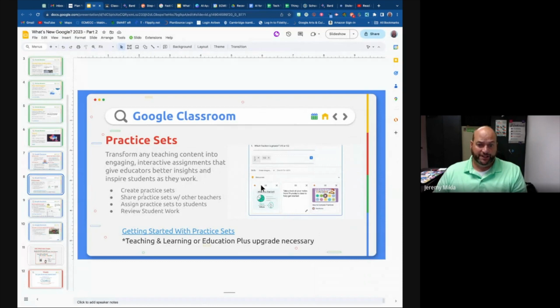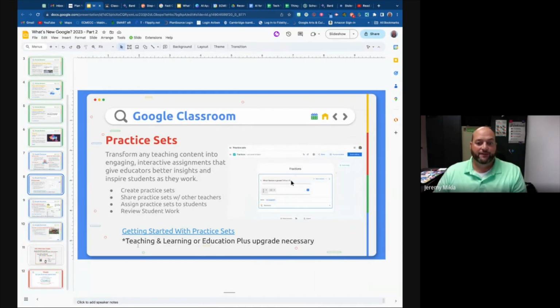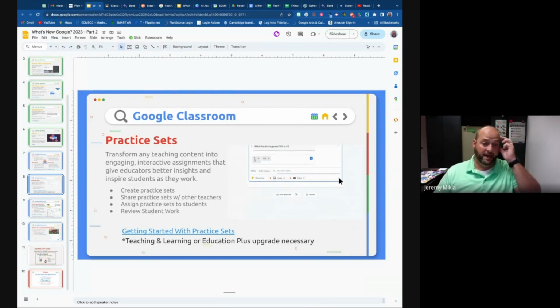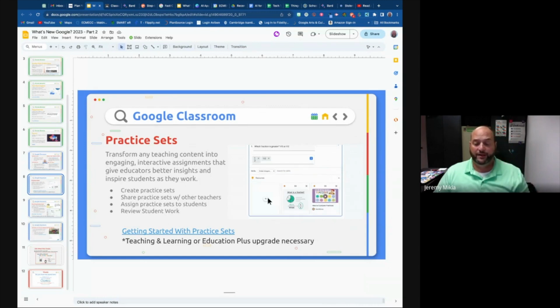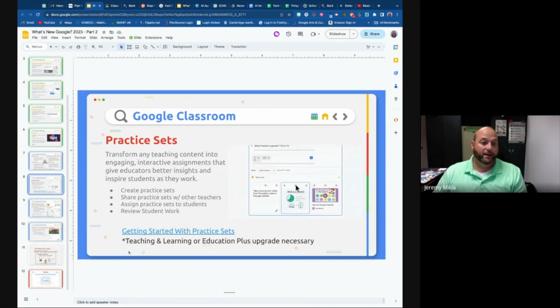A couple things I should say here too about some of these items with Classroom is that if you are not a Teaching and Learning subscriber or an Education Plus subscriber as a district, you are not going to necessarily get all of these features. How do you know if you are or not one of those districts that have this paid feature? Ask your tech coordinator, they'd be able to tell you.